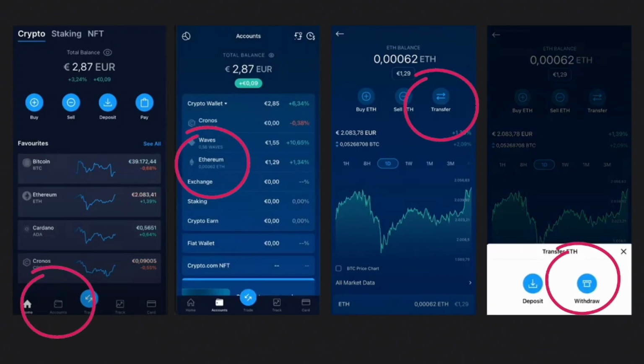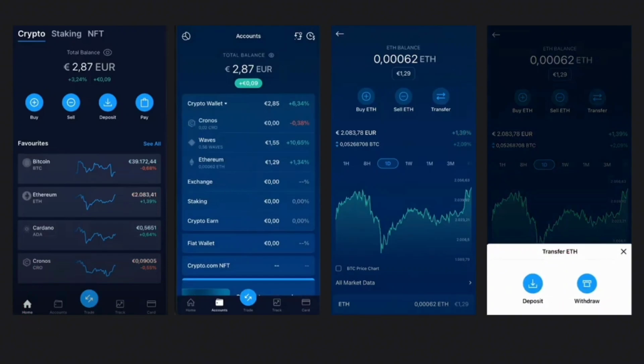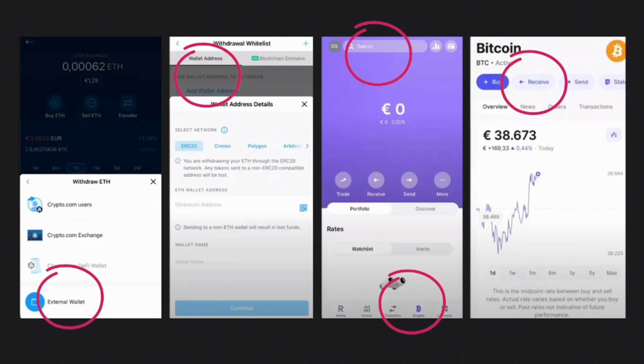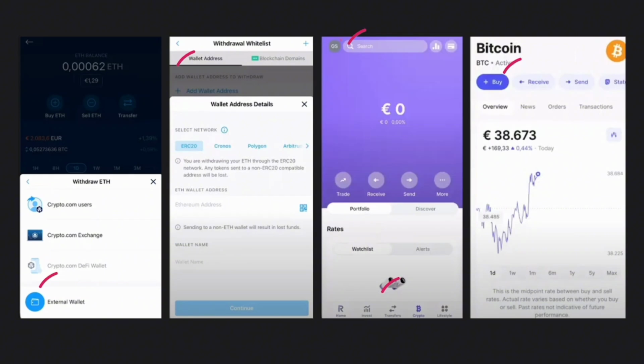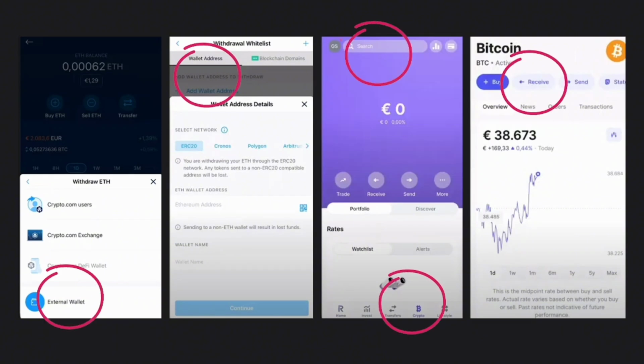After clicking it, just click the transfer button and then click the withdraw button. Once you are inside the withdraw section, just click on the external wallet. And here you have the tab on the add wallet address. In the add wallet address, you have to input the address of the Revolut.